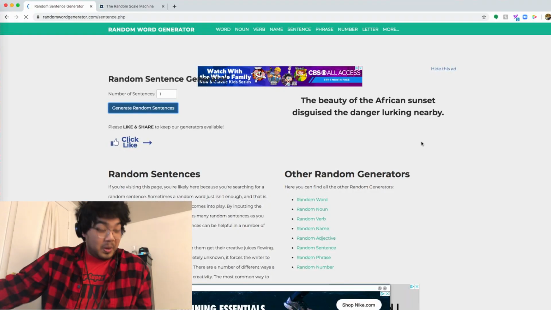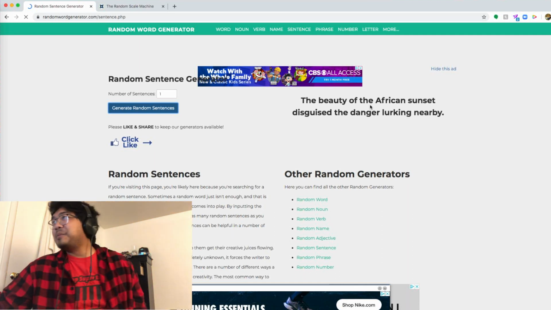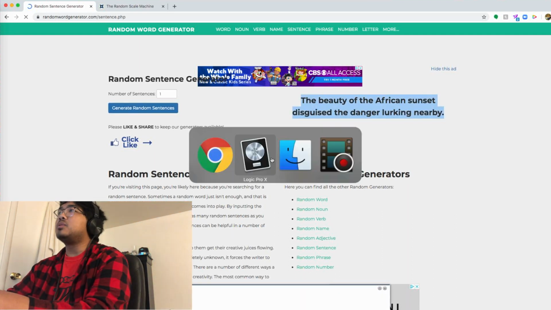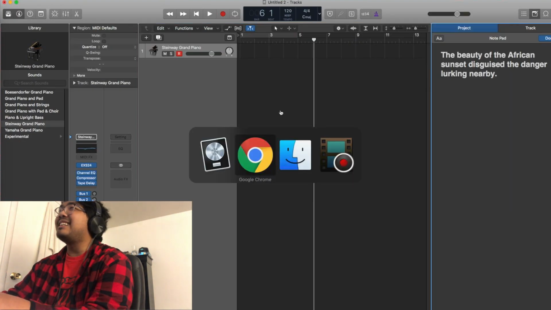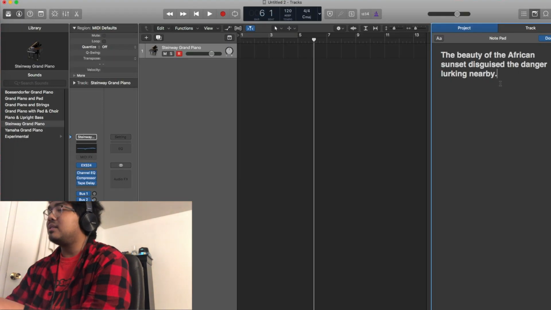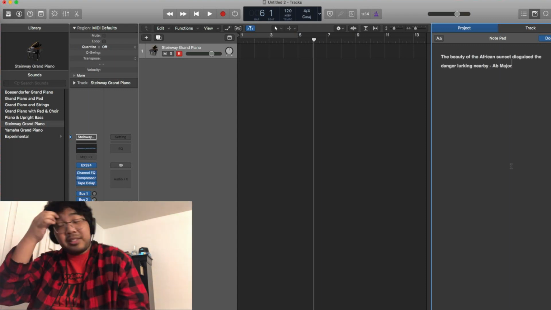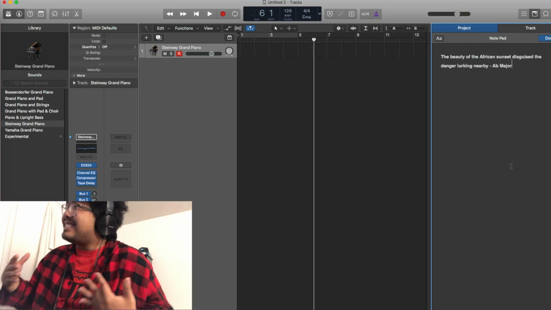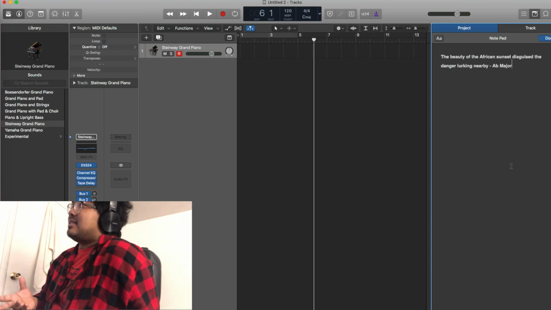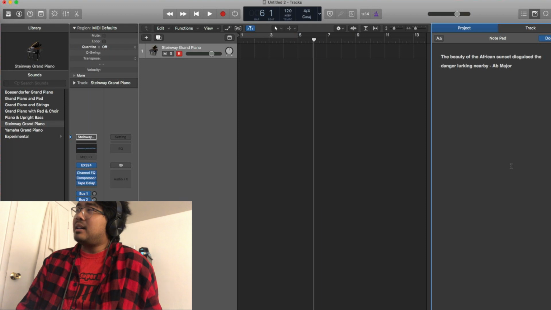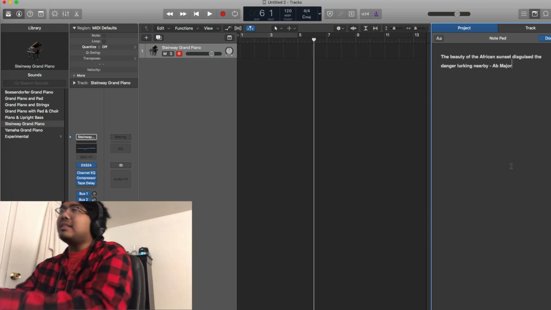Oh my gosh. Okay. That's it then. Let's copy and paste this into Logic. Perfect. Got that in there. Let's also just write A flat major. There we go. That's going to be our song then. The sentence is: the beauty of the African sunset disguised the danger lurking nearby. And our key is A flat major. We could randomly pick a tempo. Actually, you know what? Let's do that too.